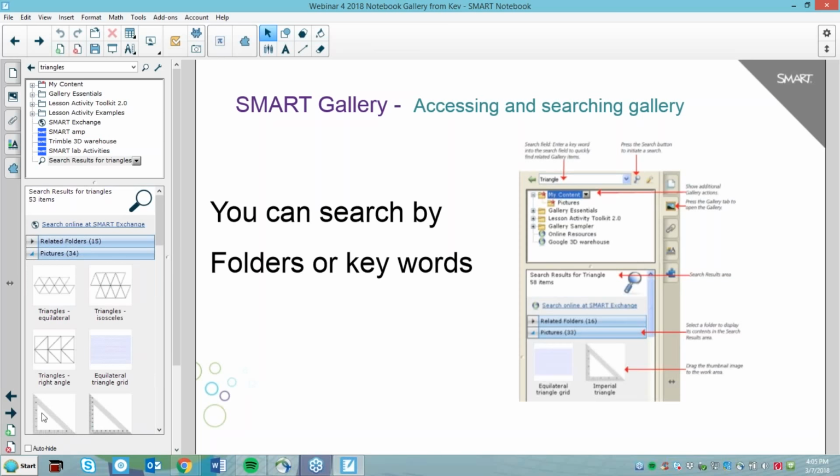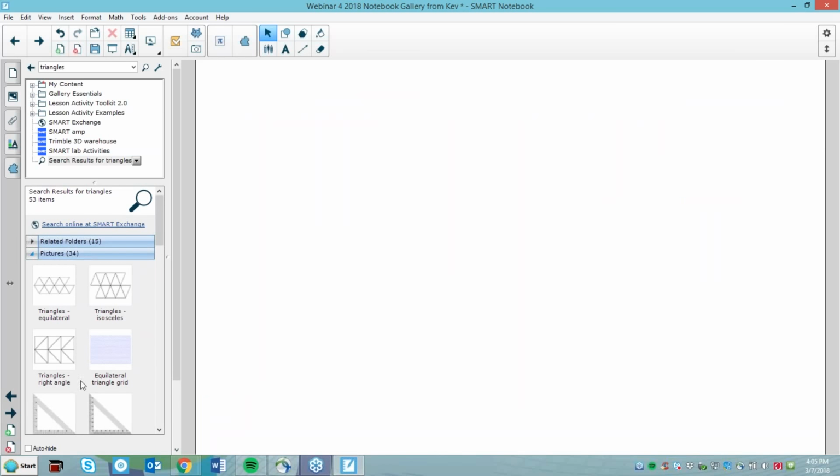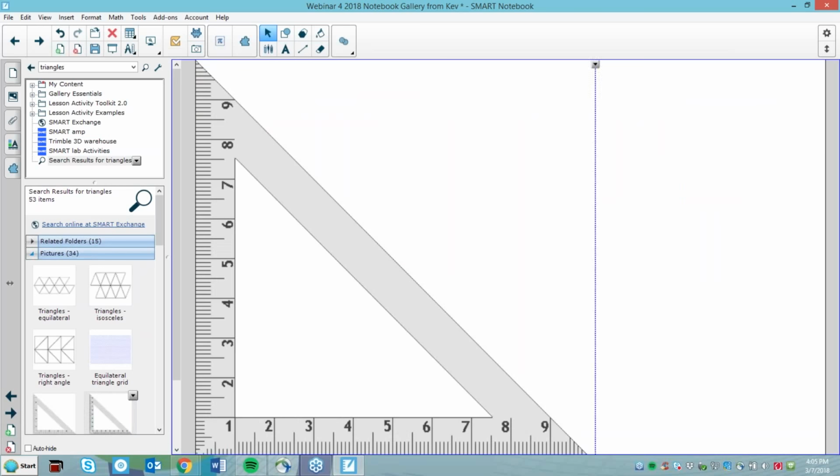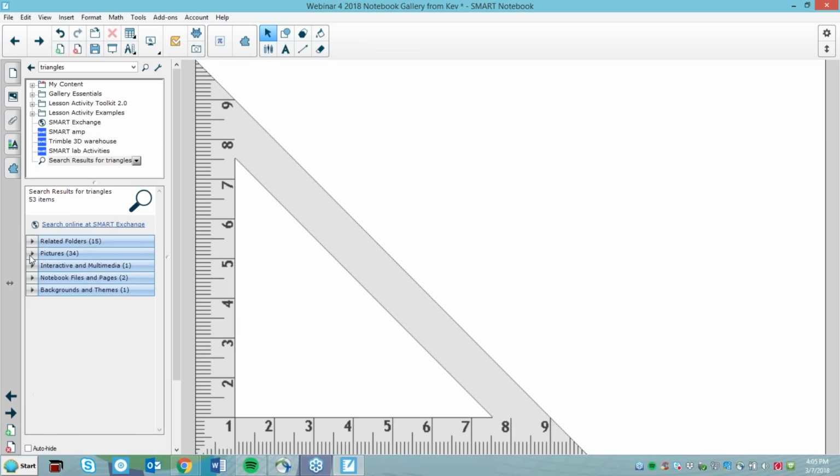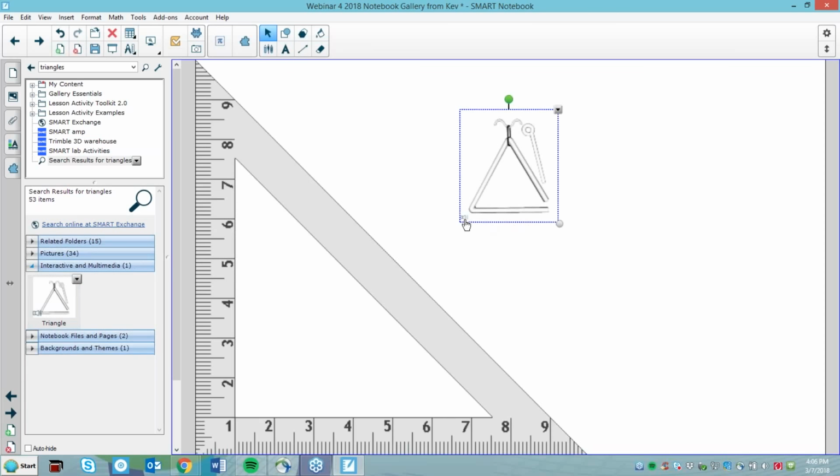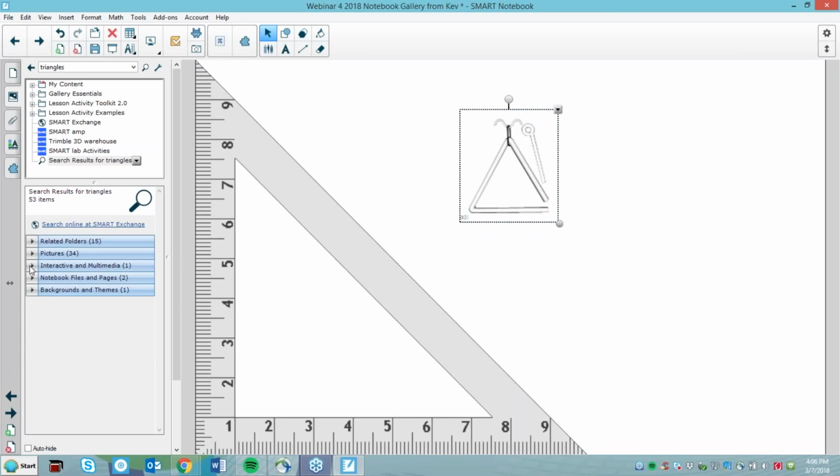How would I use these? I'll just add a page to my notebook, and anything that I see that I would like a closer look at or perhaps use, I just click on it and drag it to my notebook, and it becomes part of my notebook. So it's really just search, drag and drop. So there's my pictures. There are throughout the gallery interactives and multimedia, so a lot of sound-based things. Because triangle is used as an instrument in an orchestra, we actually have that type of triangle, and you can see that there's a sound associated with that one, and that's why it's attached to the interactive and multimedia section.